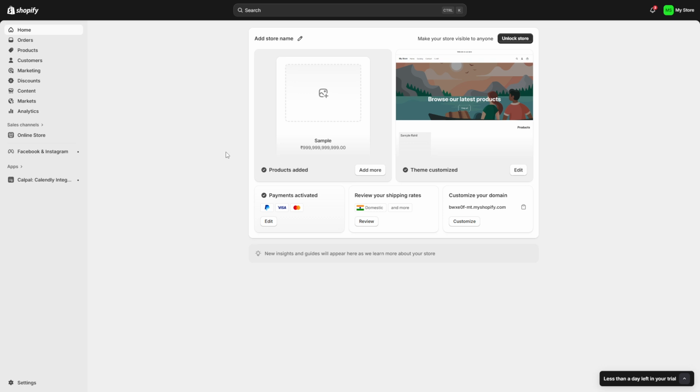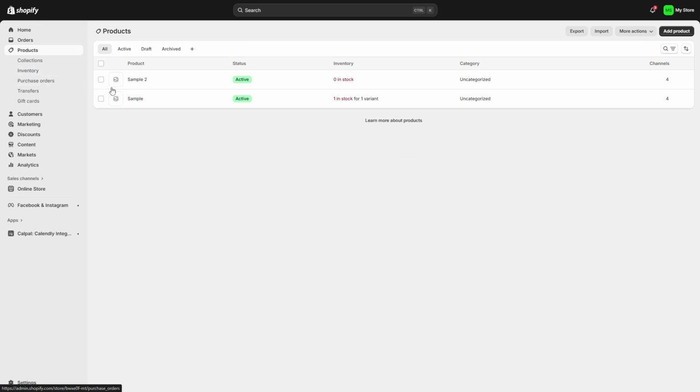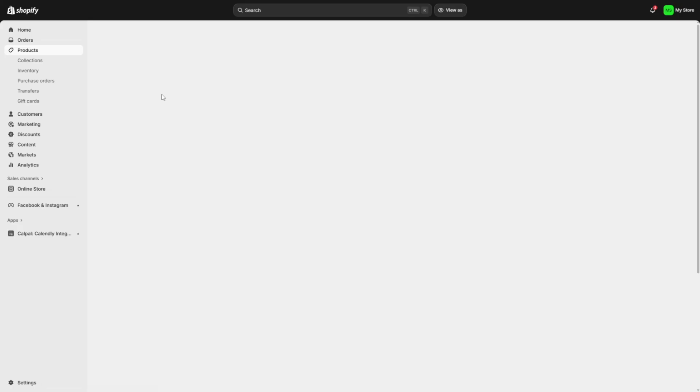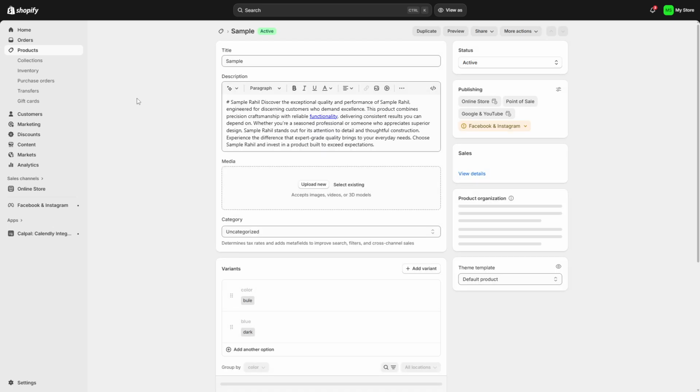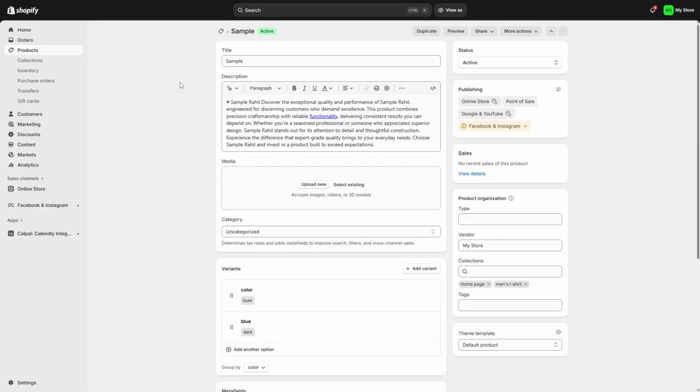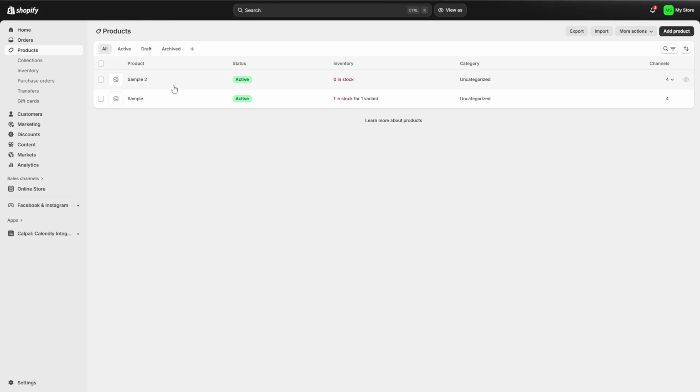Start in your Shopify admin and open the Products area. Pick the product you want to edit by clicking into it. If your product has options like size or color, you'll see a variants section as you scroll down the page. If it's a single product with no variants, look for the Inventory section instead. Now, find the SKU field for the item you're editing.